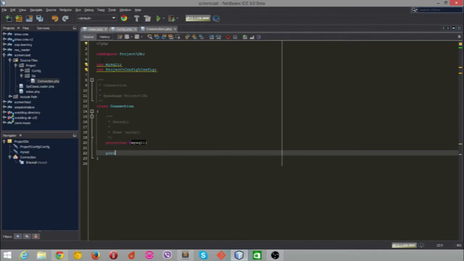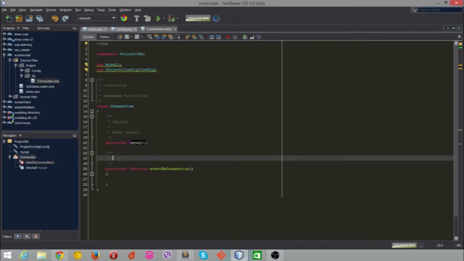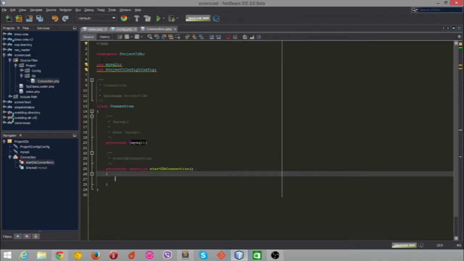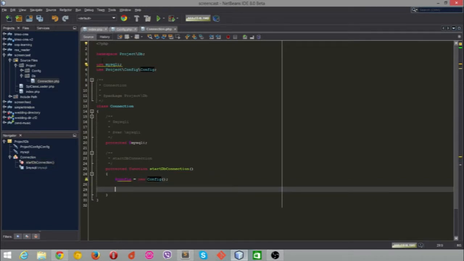Now I'm going to create a protected function called start db connection. There we go. That seems to make sense. Now, what am I going to need to do for this? Well, in this, I'm obviously going to need to instantiate the config class so I can get access to the config, and then also obviously then set up the MySQLi connection, start the connection. So $config equals new config. Nice and simple.